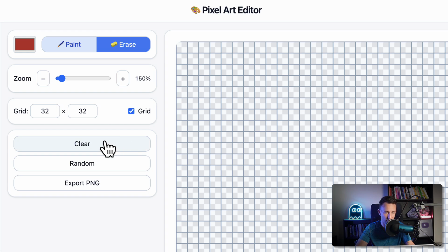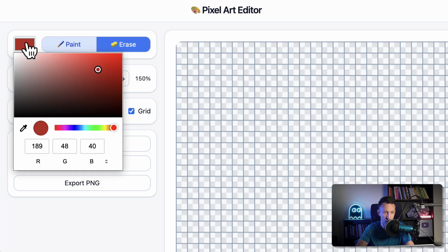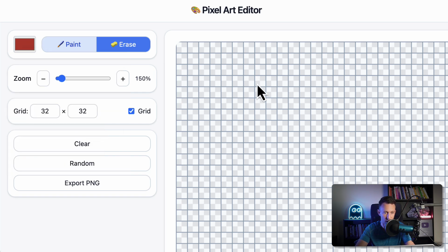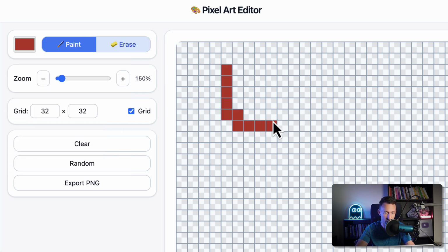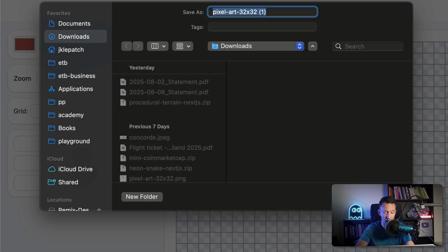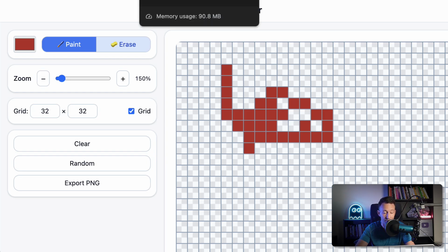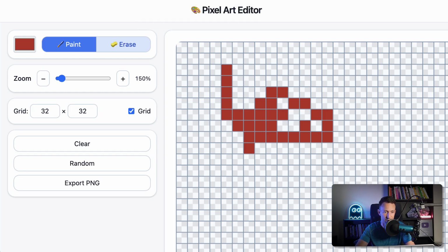You can also clear everything. You can do something random here. And okay, let's do something from scratch. If you paint, after that you can export it. So here, let's export the PNG. And after, you will see it as a PNG image on your file system. So pretty good. I was pretty impressed by this one, because my first prompt was almost right.